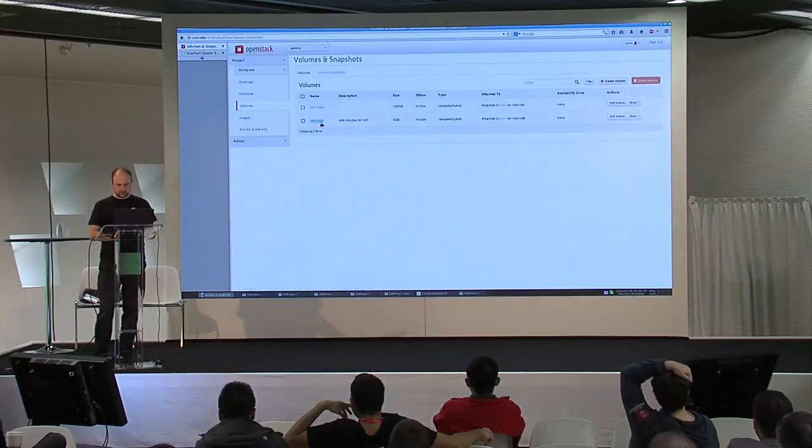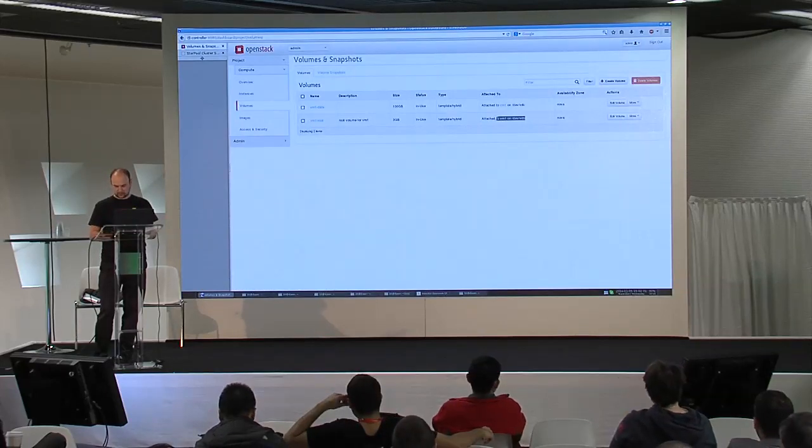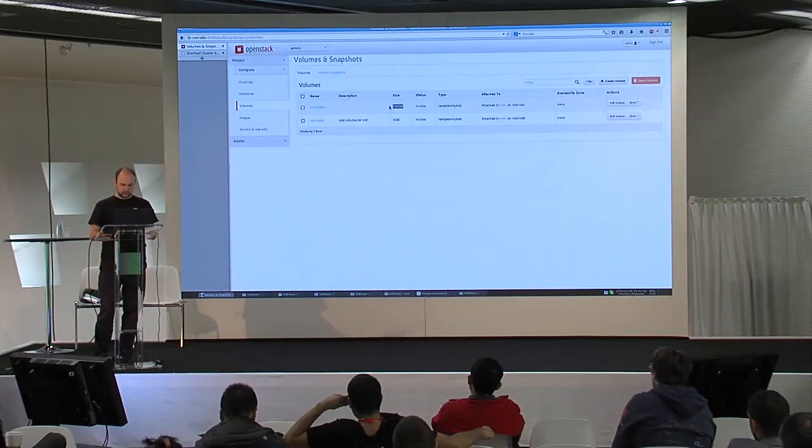So there are two volumes in there. One is attached as VDB to that instance, to that virtual machine. The other one is attached to VDC. One volume is 3 gigabytes. The other one is 100 gigabytes. These are volumes which are stored in StorPool. This is a running instance.